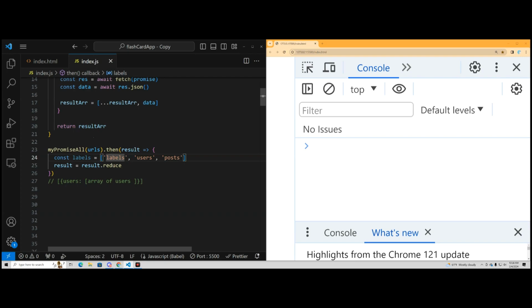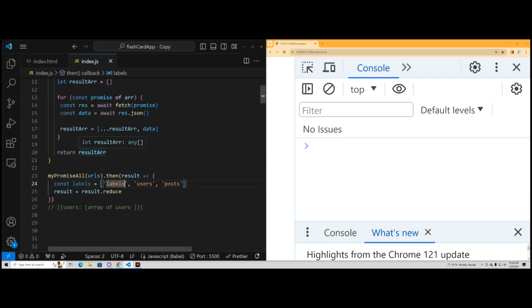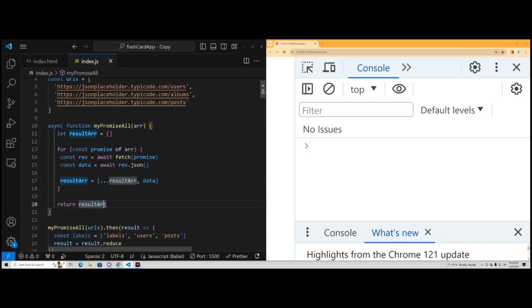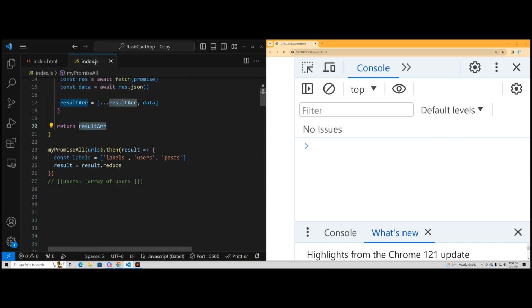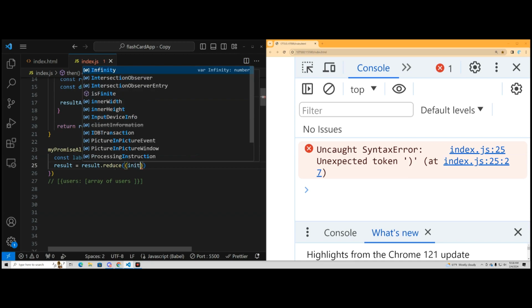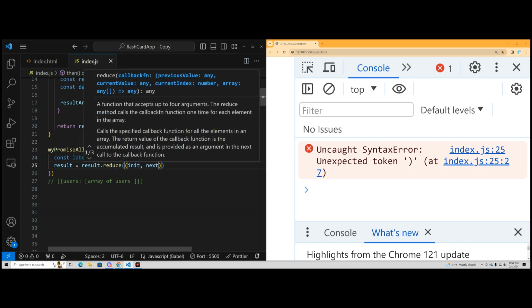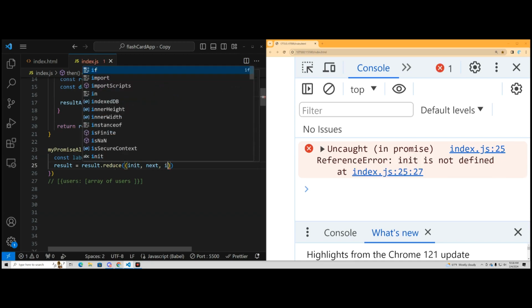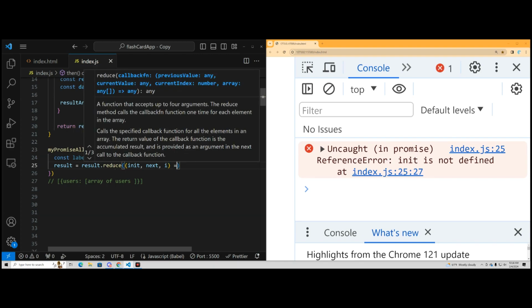Why? Because remember, Promise.all or even our Promise.all returns an array. And if there's an array, you can use reduce. Now, reduce takes in the initial value, the next value, but most people don't know you can also access the index from it. Okay. All right.